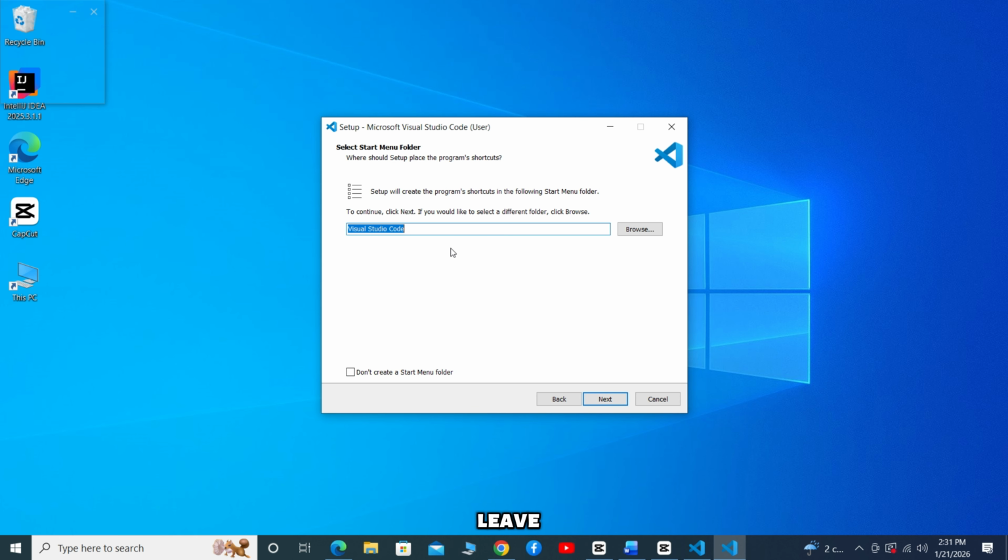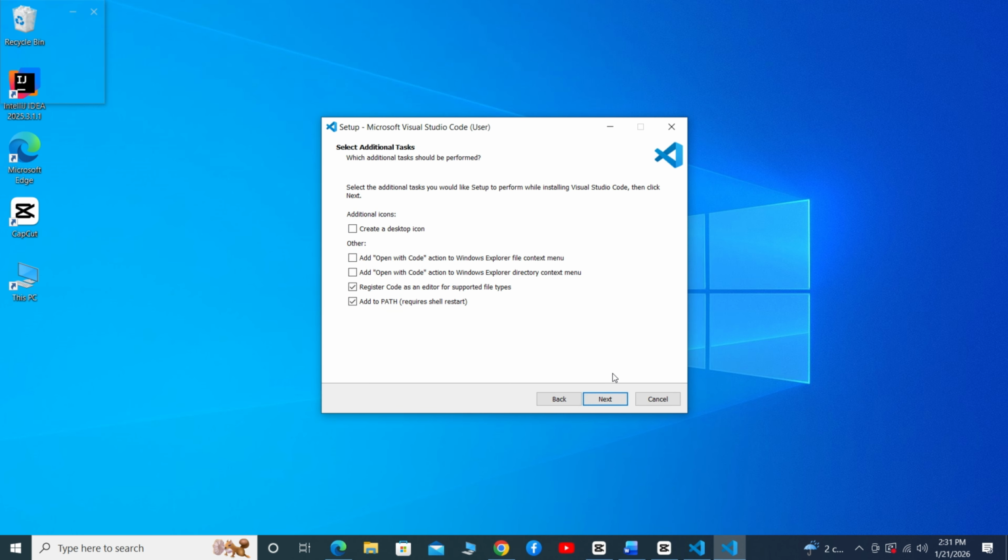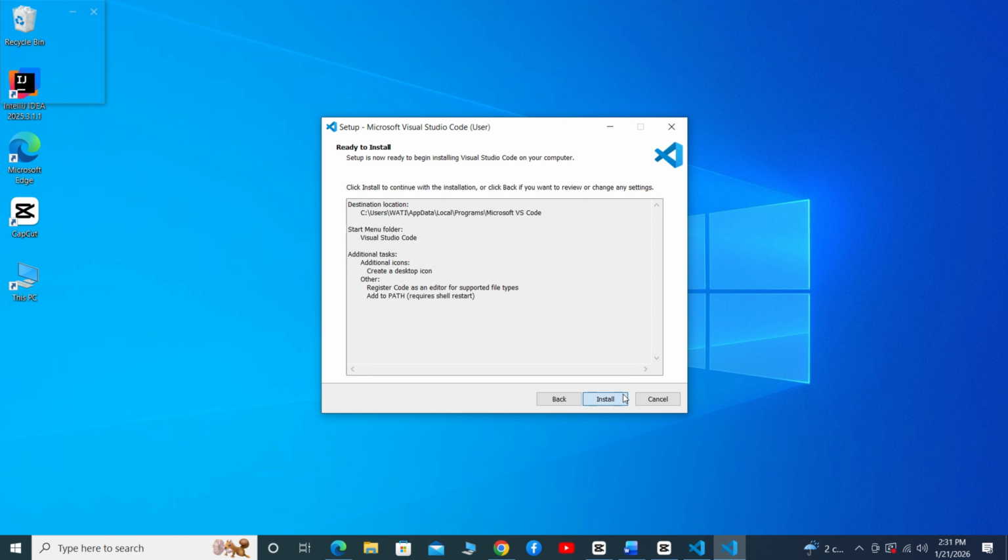Now, here, leave everything as it is and click Next. Check this option to create a desktop shortcut if you want. Leave all other settings as they are and continue. When installation is ready, start the installation and wait for it to finish.